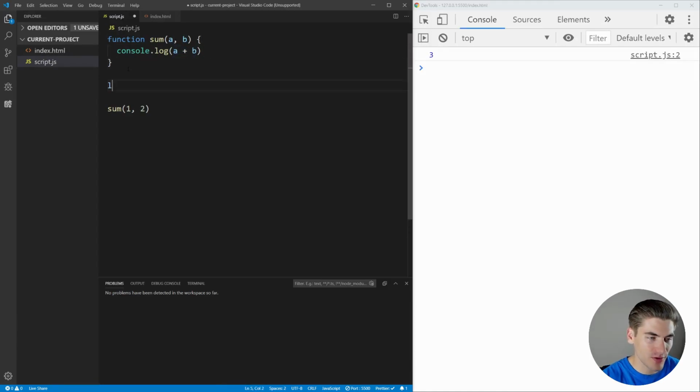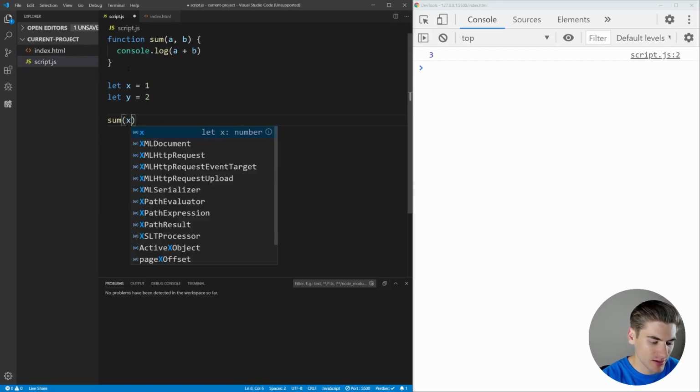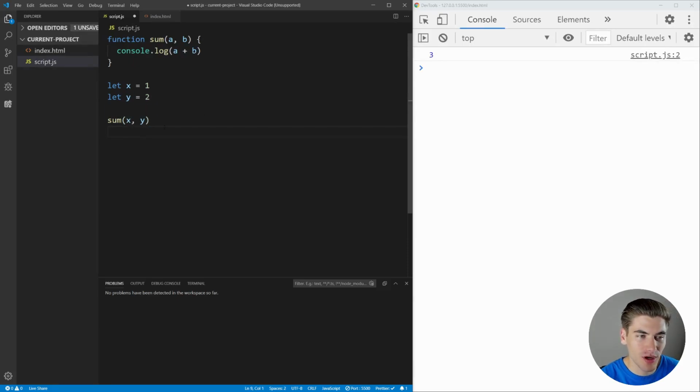And we could even create variables. So we could say let x equal 1 and let y equal 2. And then I could just pass in x and y to this function, and we're going to get the exact same result. When I save this, you can see 3 gets printed out. If I change this to 2 and save, you can now see 4 gets printed out because we're passing in x here to sum, which is being converted to this a value, and we're passing in y here, and that's getting converted over to this b value.